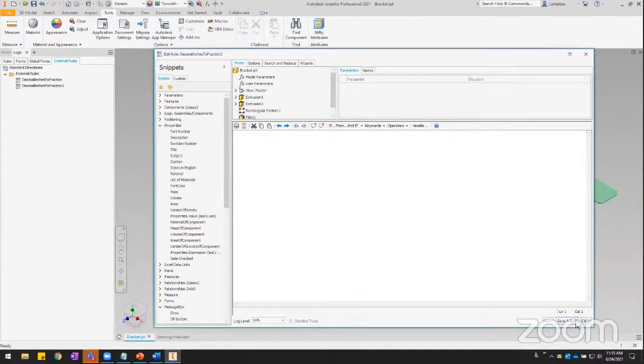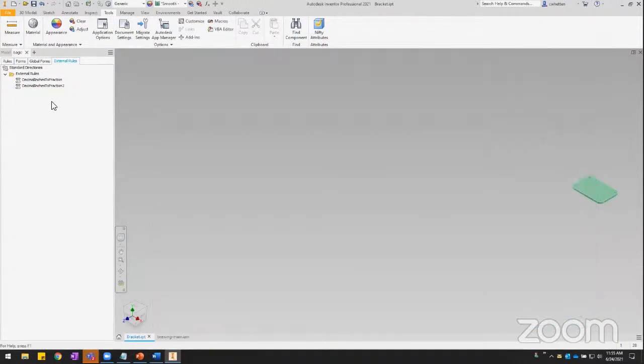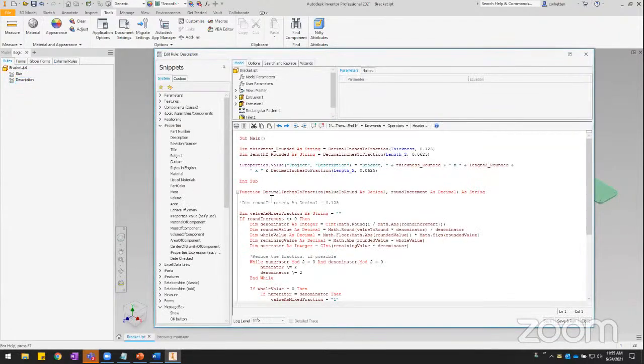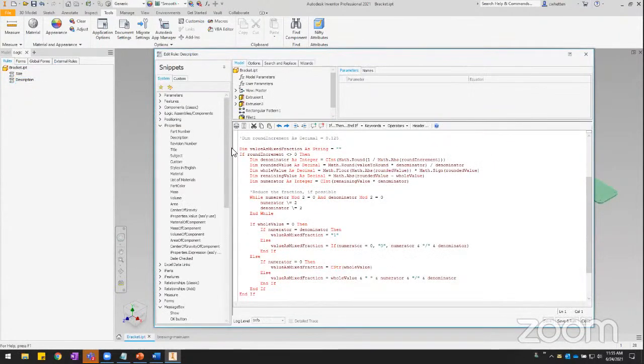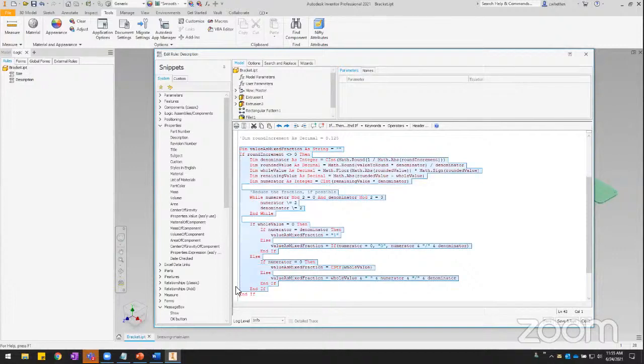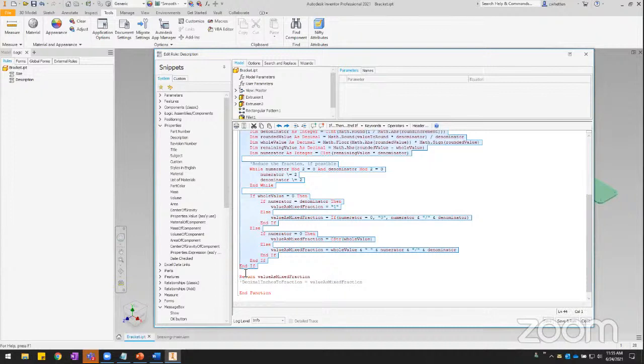So let's go ahead and save that. All I want to do is make basically the equivalent of this function here. So I'm just going to copy and paste what we've got going on in here and bring that over. I do want that end if, so make sure I grab that.